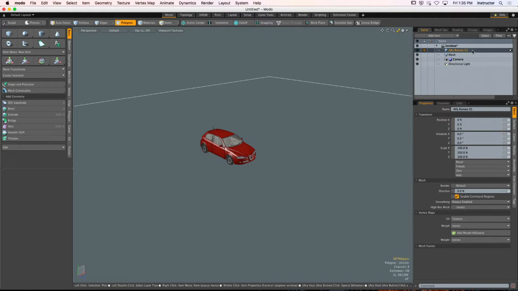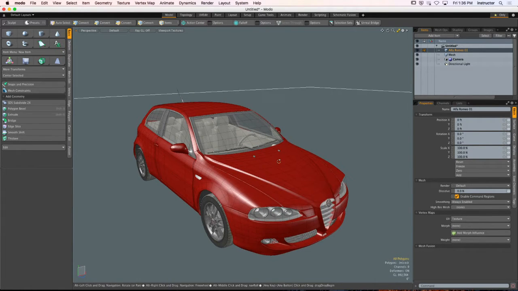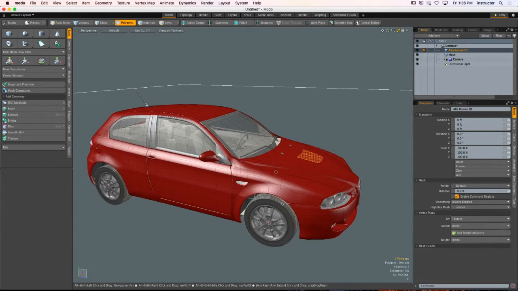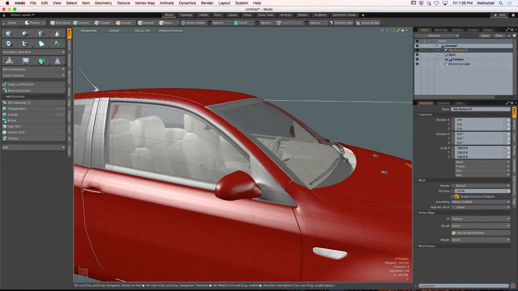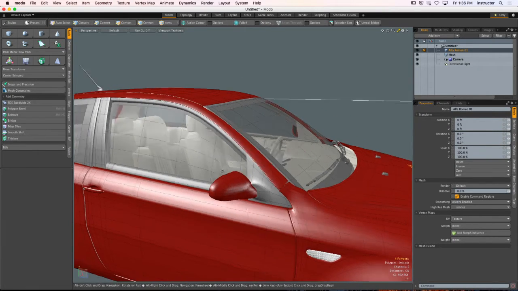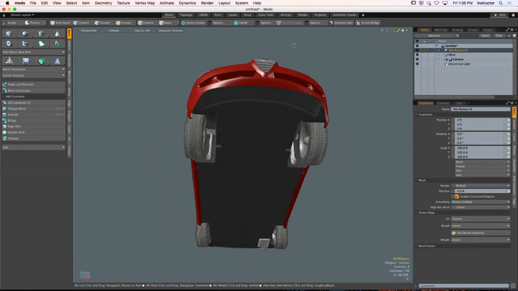Upon inspection, you can see that this car model is pretty detailed. Let's just get an understanding: how many polygons are we working with here? So this has 49,000 polygons. It's a pretty good looking mesh. Most of it is subdivided, and it's got a cool interior too. I really don't know who made this model, but whoever did a wonderful job. Really great job.